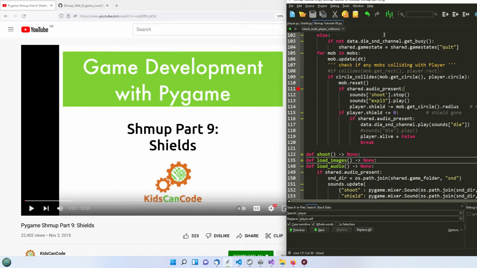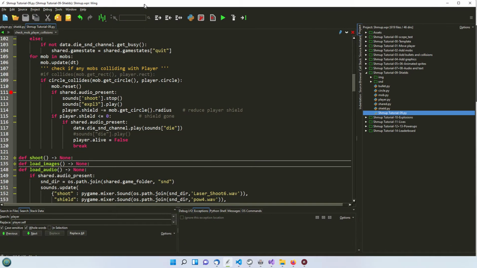Welcome to episode 7 of the shoot 'em up that we're adapting from KidsCanCode into Monogame, Pygame and Love2D. We're just concentrating today on this section, part 9, which is to create some shields. So as before, we'll get on with showing you what the code does. Let's just move that into place.